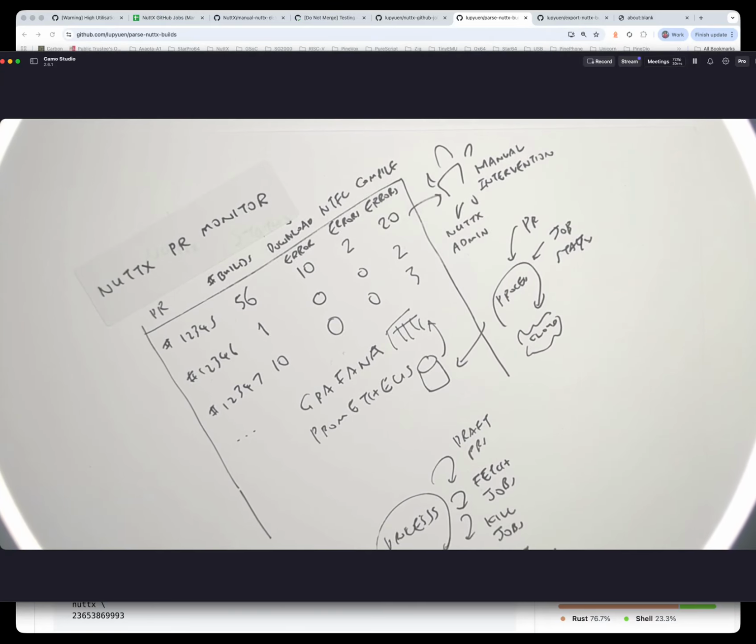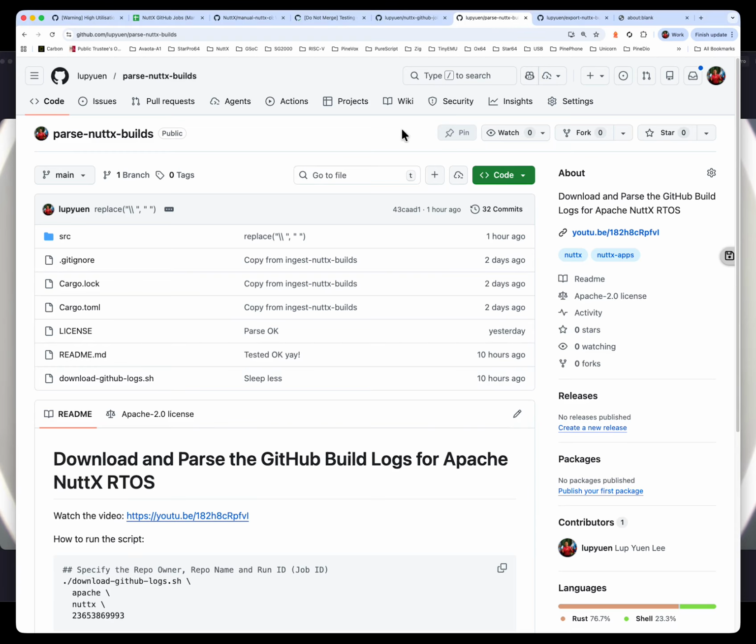Today is 10 days away from my next marathon race. That is why I am rushing to complete my monitoring of Apache NuttX continuous integration, or NuttX CI. Today we shall talk about a new program that I wrote, a new script that will download and parse the GitHub build logs for NuttX. Why are we doing this?